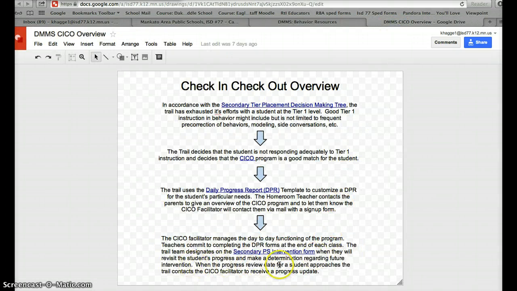When the progress review date that you set as a trail, say 6 weeks out, arrives, that you want to review how well this intervention is working, you would let Stephanie know that, and then she will give you a progress update. She'll give you a graph of their daily percentages.